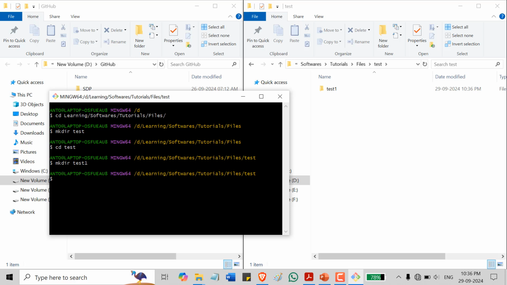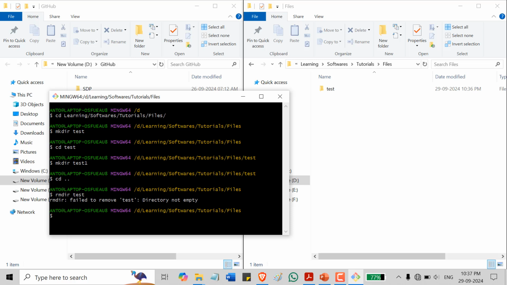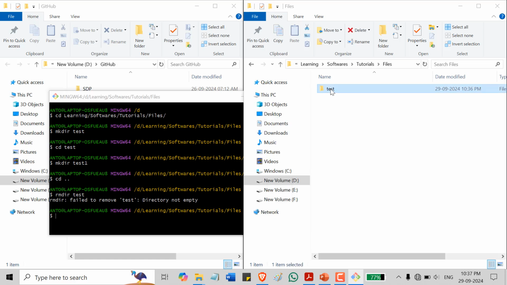Next, I am coming backward. Now from the test I came to files. Now I need to remove this particular folder. For removing the folder, rmdir, remove directory test. So here what happened is this particular command got failed. Why? Because within this folder you have another folder called test1.